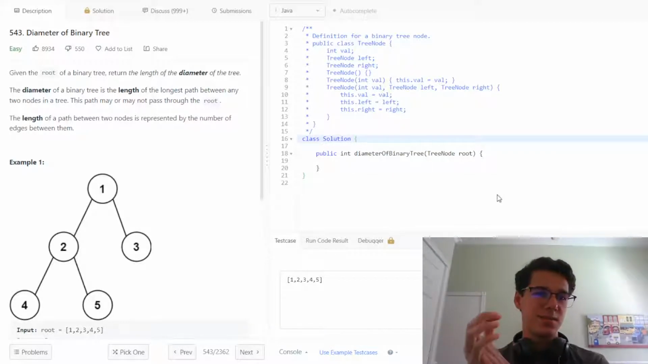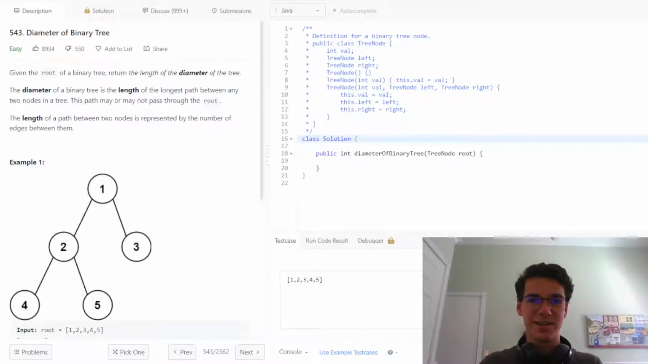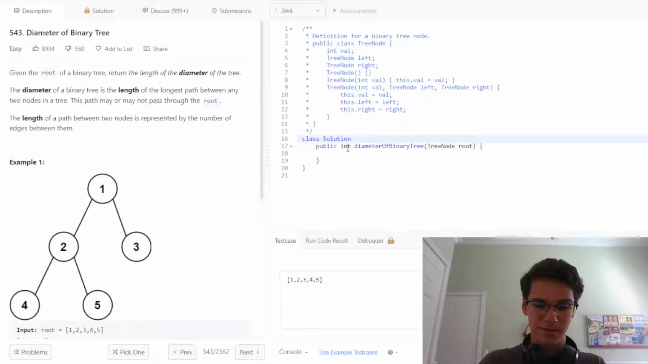Alright, so this is going to be the solution to the 22nd problem of the Grind 75. This is Diameter of a Binary Tree. And as you can see, I have my camera on now. I thought it would be a good idea to sort of simulate what the actual interview would be like. And it definitely already feels like I'm talking to someone now as opposed to talking to no one.